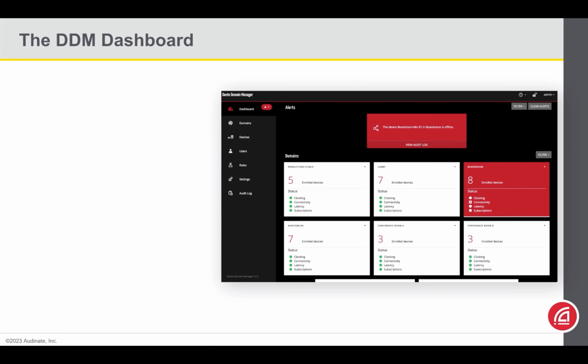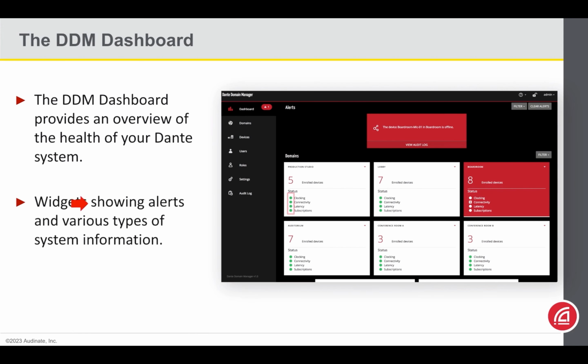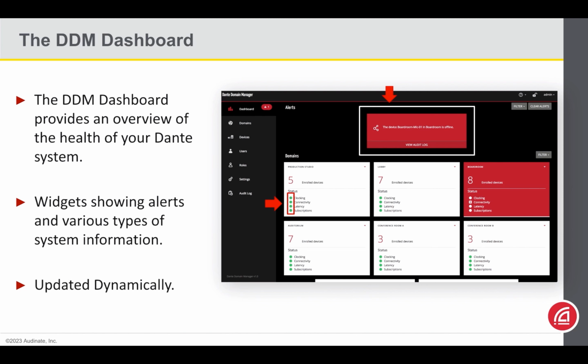When you log into Dante Domain Manager, the first thing you will see is a dashboard, which is a very simplified graphical representation of the health of your Dante network. This dashboard is made up of a set of widgets that show different kinds of alerts and service information. The widgets use colors to denote the status and functionality of components, and enables us to plan our next course of action.